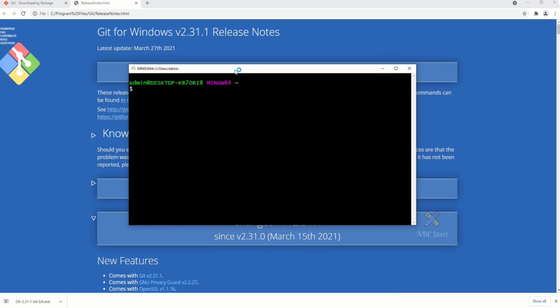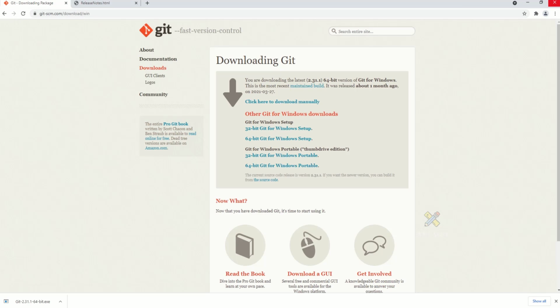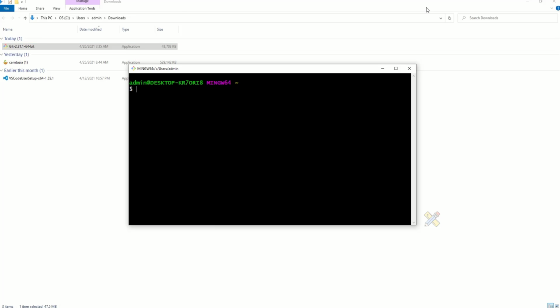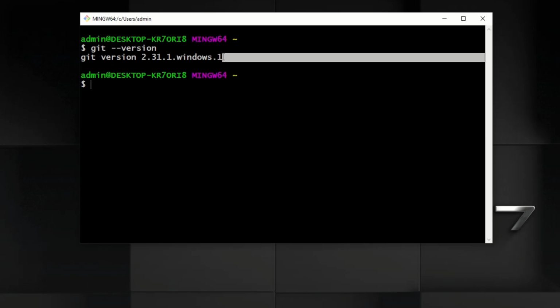And here we go. We have Git installed in our system. I'll go ahead and type a command to check the Git version to make sure it's installed properly. And here we go. We have Git version listed as 2.31.1.windows.1. So that means the Git installation is successful.